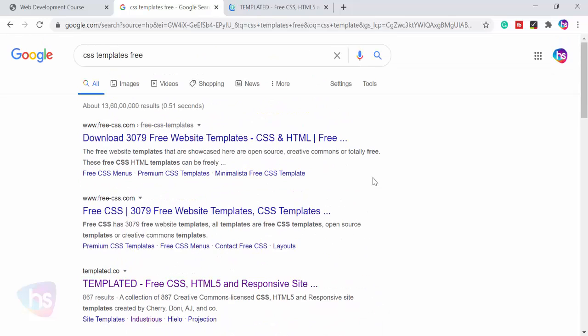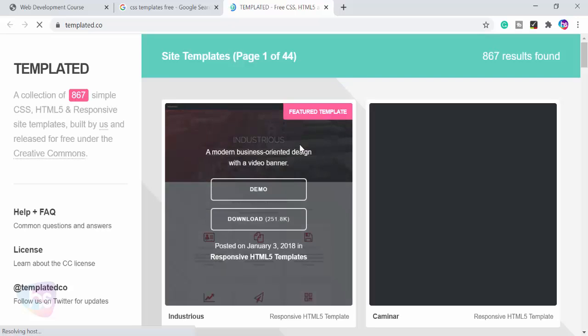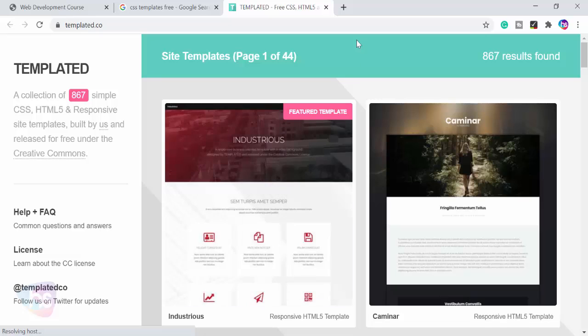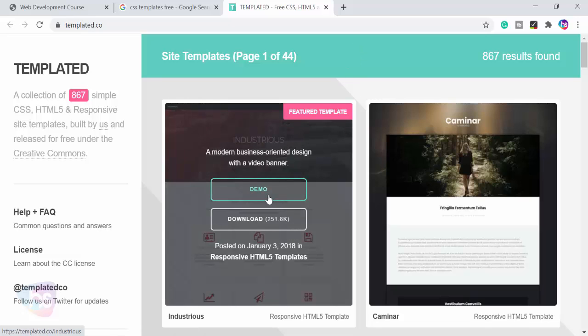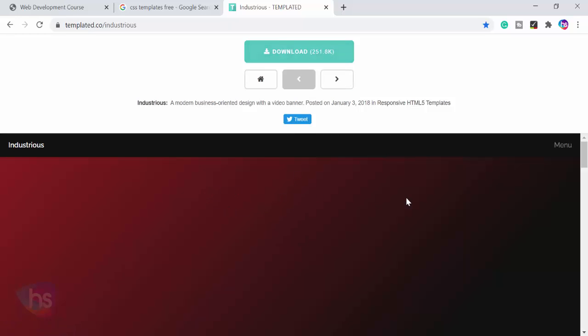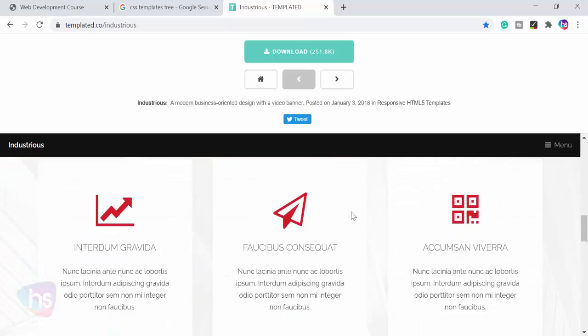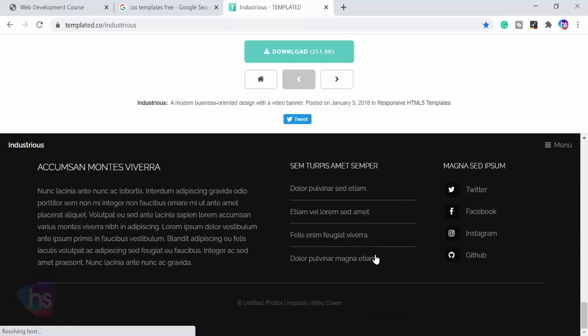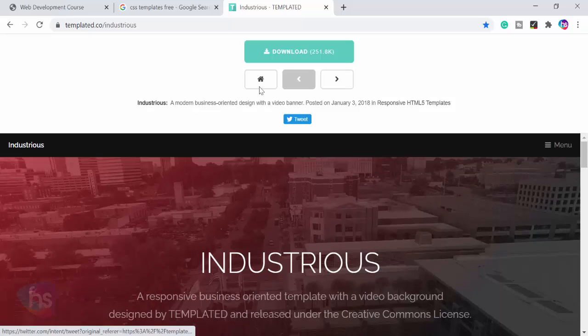I'm showing you a simple example on templated.co. See here, the first one, this one only I'm using for the demo. I promise you, I'll show you how it is. And this is Industrious. If I click demo, you can see the download coming, and you can click here to download it for free. See how the layout and everything is coming. I'll show you the same thing.